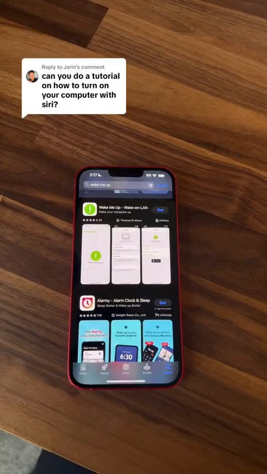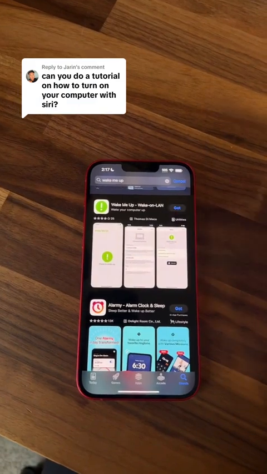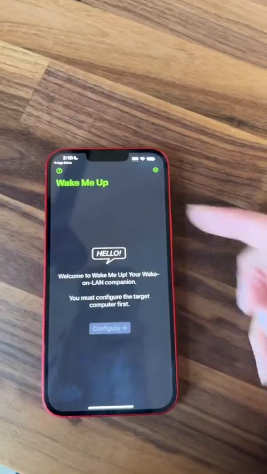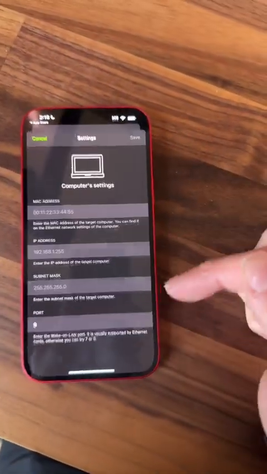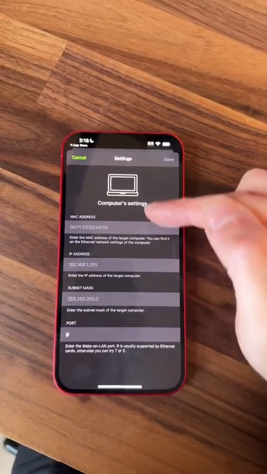That's all you need. On your iPhone, you're gonna wanna go to the App Store and download this app called Wake Me Up. It's free. When you open up the app, you'll see this. You're gonna wanna click configure. Now it's gonna ask for a bunch of information. I'm gonna show you how to get all of these details.